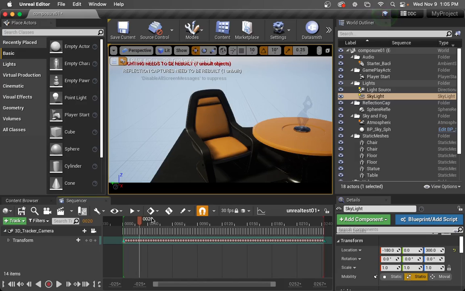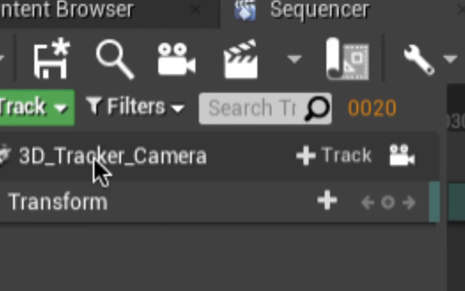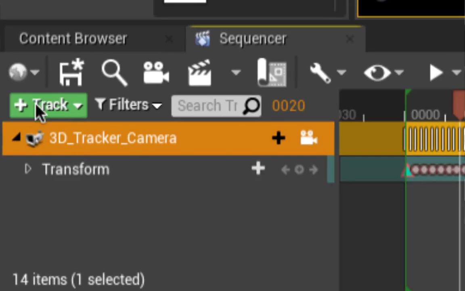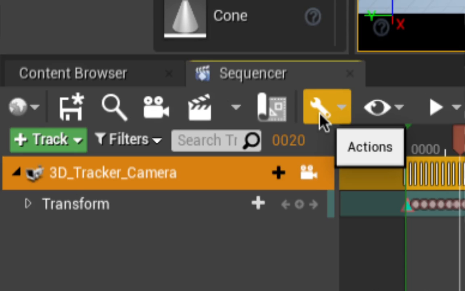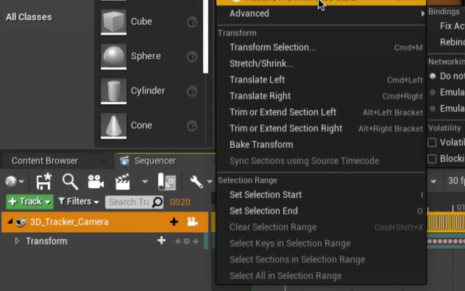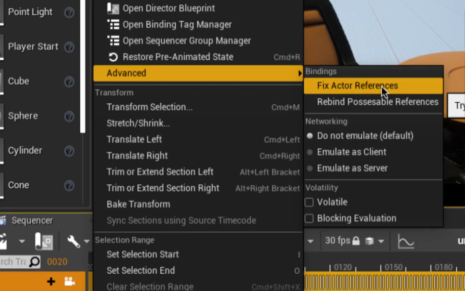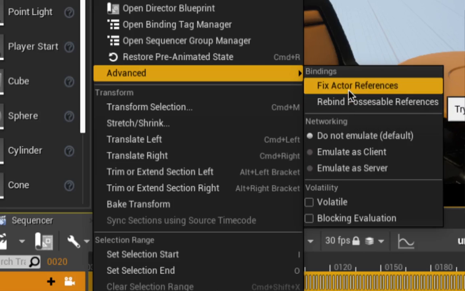Did the camera turn red? If this camera ever turns red, or other things in here ever turn red, it just lost its association, which happens sometimes when you save. It's really annoying. To fix it, it's pretty simple. Just click on the little wrench icon and go to Advanced and go to Fix Actor References, and that should fix it. And then you just need to click on the camera again to view it.